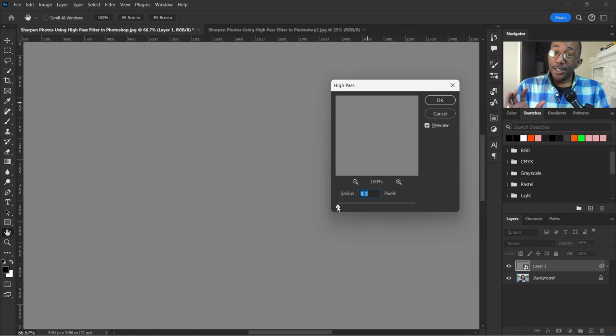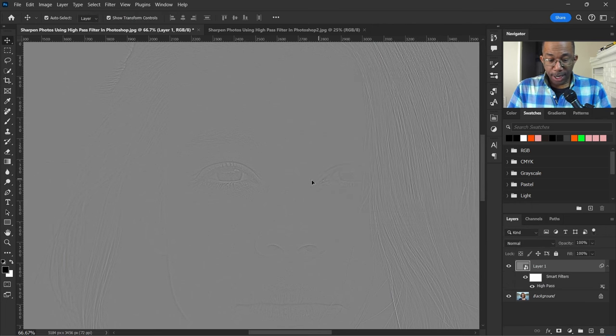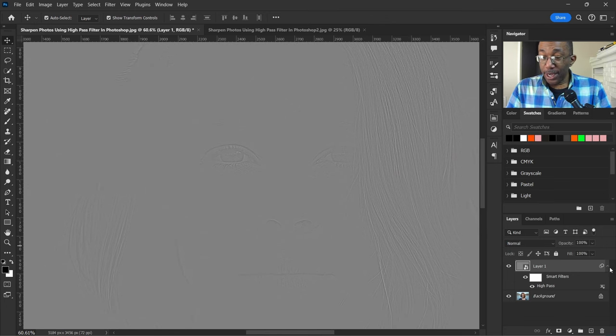Now what I like to do is start at 0 and then pull on over until we start seeing the edges. So let's do like so. That's a little strong. I think maybe 2.6 will work for this photo here. Hit OK. Now you're probably wondering, well, I only see gray. This is true. So now here's where we focus on our blend modes.